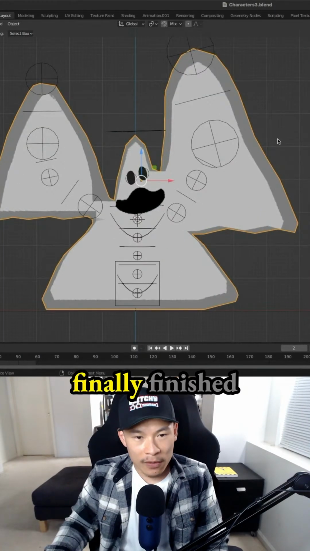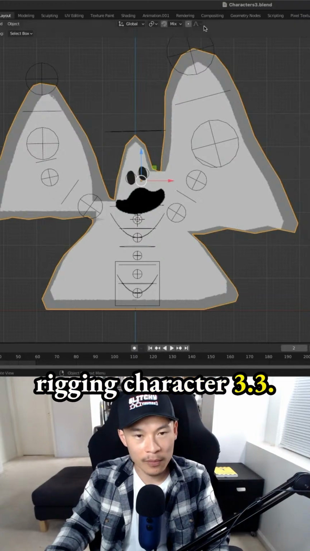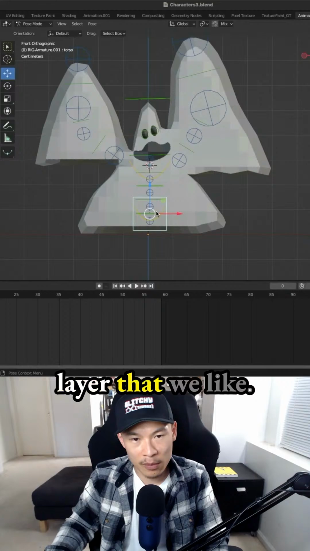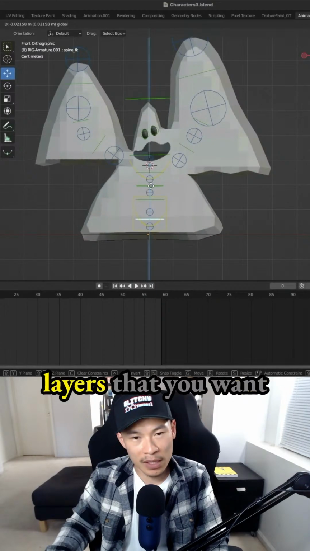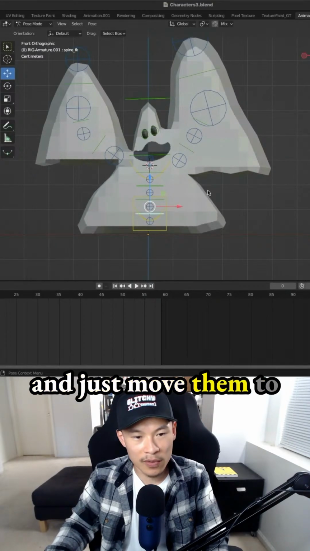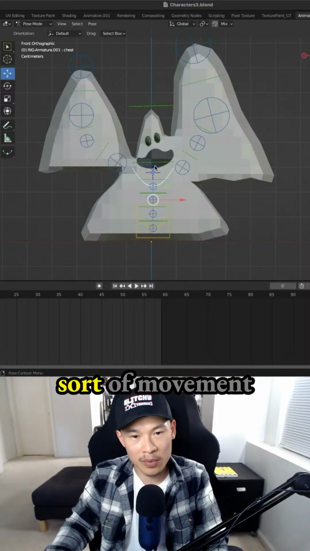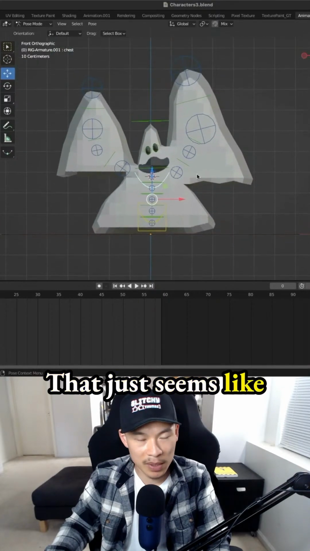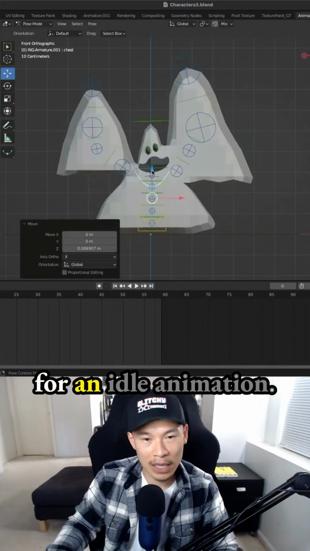All right, we're finally finished rigging character 3.3. We need to animate spooky ghosts now. Let's find a rig layer that we like. You can grab specific layers that you want and just move them to see if it'll have some sort of movement that you like. Normally I like grabbing the chest layer. That just seems like a good layer to move for an idle animation.